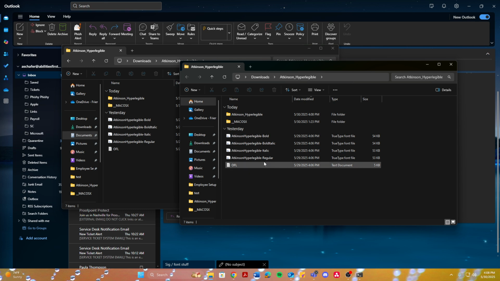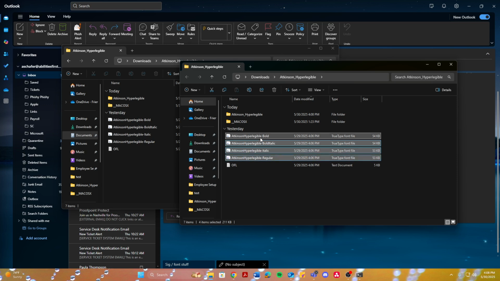Once you're there, these 4 options right here are the ones you're going to need. So what you can do is just click on one, hold down the Shift button, and then click on the last one, and that'll highlight all of them at once. So you don't have to individually click on them by holding Control and selecting each one. It'll be much faster and easier to do these all at once than individually.